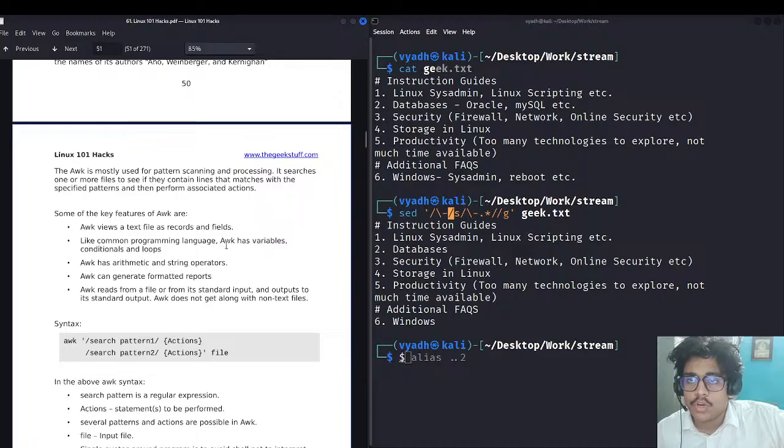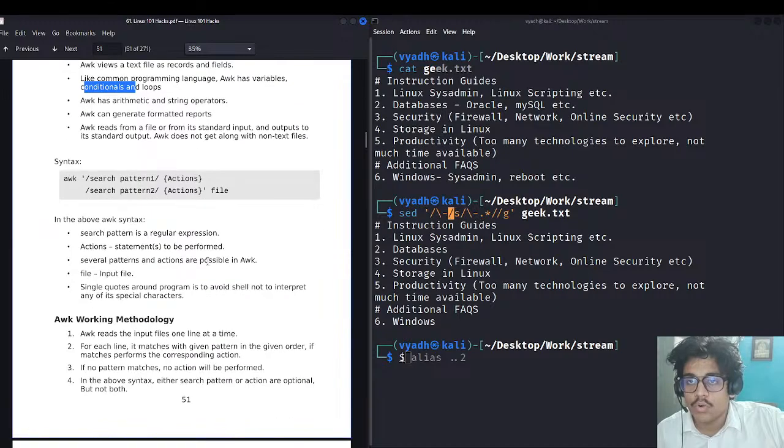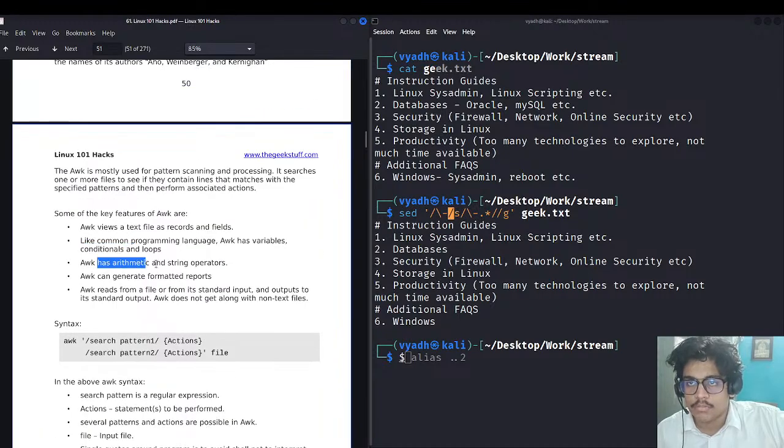Like common programming languages, awk has variables, conditionals, and loops. So it is a whole different topic. Awk has arithmetic and string operators. Awk can generate formatted reports. Awk reads from a file or from its standard input and outputs to its standard output. Awk does not get along with non-text files.